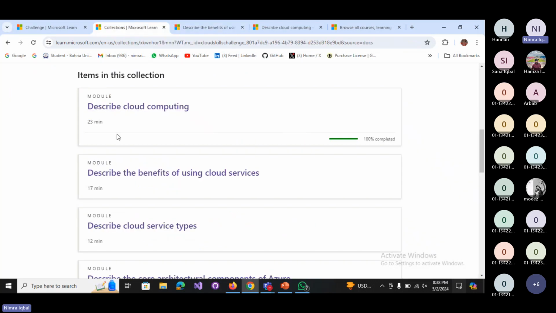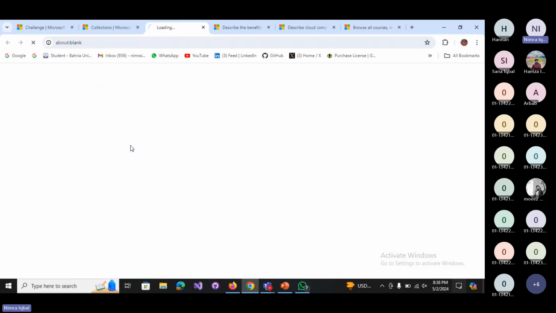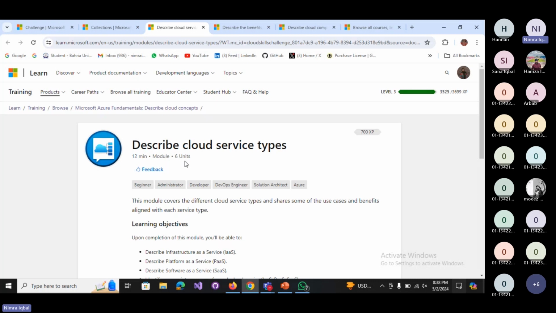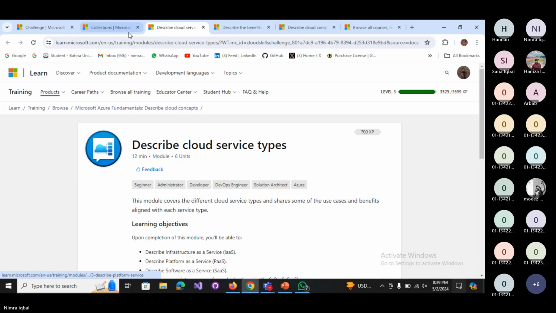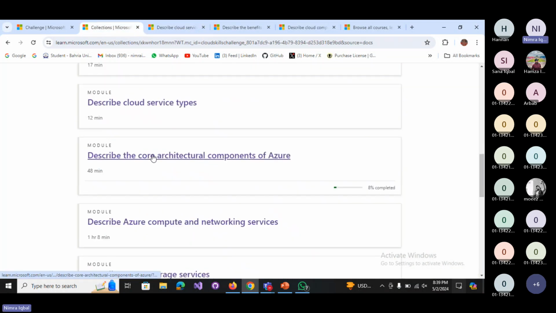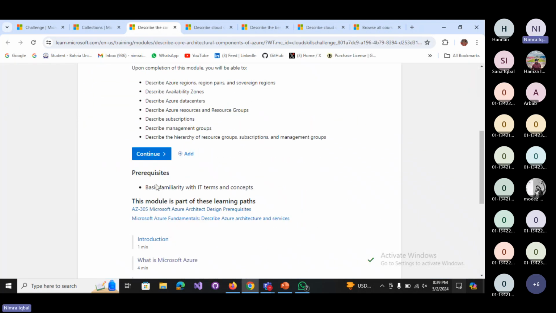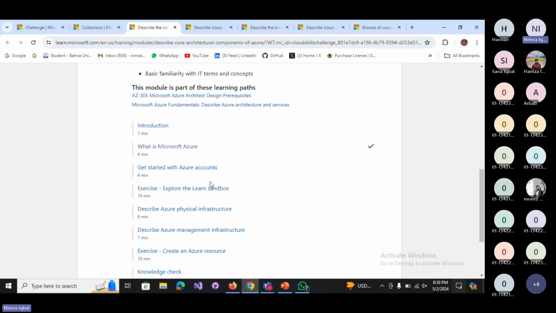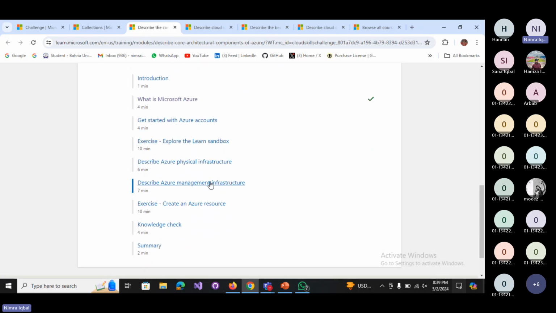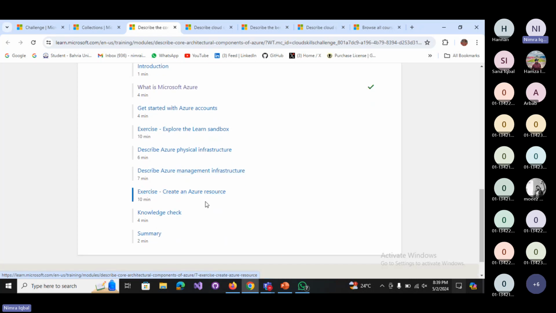After that, we have describe cloud service types, which has 6 units. First of all, there is the introduction, infrastructure as a service, platform as a service, software as a service, and again knowledge check and summary. Then we have the description of core architectural components of Azure. There are 9 units for it. First of all, there is an introduction to Microsoft Azure, which we have already discussed, then Azure accounts, explore the learn sandbox, describe the Azure physical infrastructure, Azure management infrastructure, create an Azure resource, and knowledge check, of course.